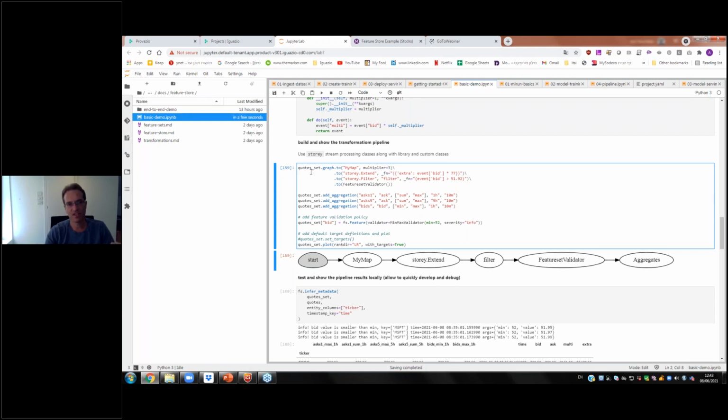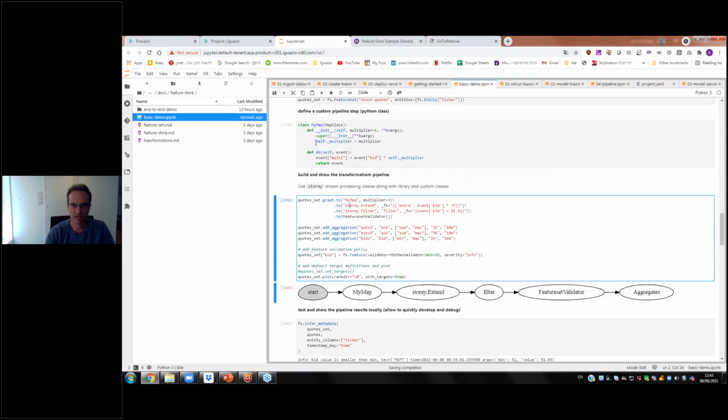The graph terminology starts with the feature set name, then you add .graph.to, and this is where you define the steps within the graph. The first step is to call my class, my map, and give it a value, multiplier equals 3. Then I want to do a couple of other things. For example, I want to add another column called extra. We have built-in libraries within Storey to do all kinds of things, like running a Lambda function or doing filters and so on. So this is how I define it. We have this function that takes the event called bid and multiplies it by 77.